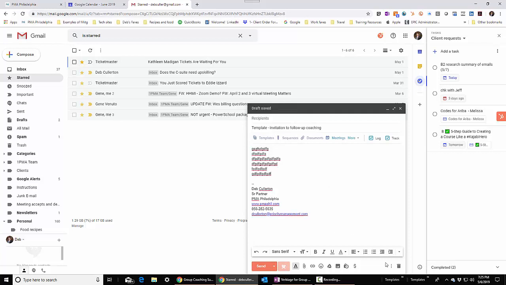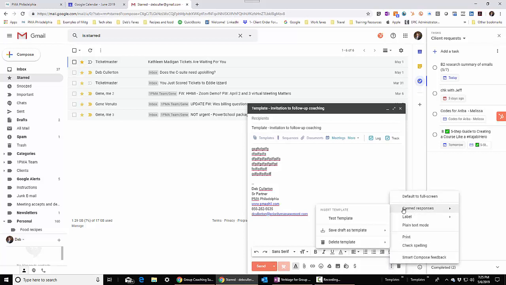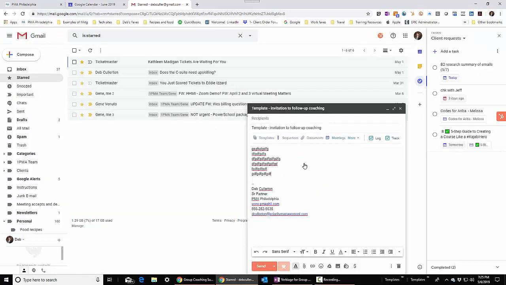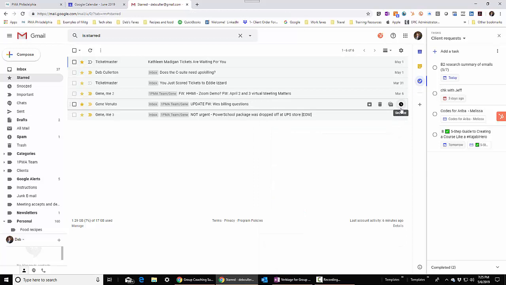And then as soon as I'm done with that, I'm going to come all the way down to the More options, hit Canned response, and here you can either hit Save draft or you can go all the way in and just save it as a new template. And again, it's going to keep whatever you put as the subject heading as your template name. You could change this or leave it exactly as it is. Once that's done, you can actually X out of that, so you don't need to send that.